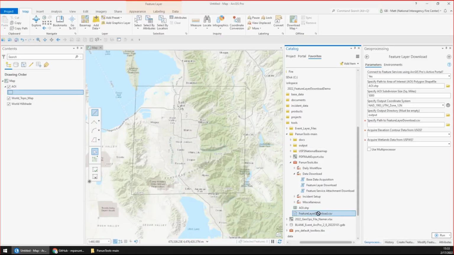So we're gonna just swing that over into the parameter box. There you go, that's the full path to it. Okay, so the next two boxes are for acquiring elevation contour data from the USGS and wetlands data from the U.S. Fish and Wildlife Service.